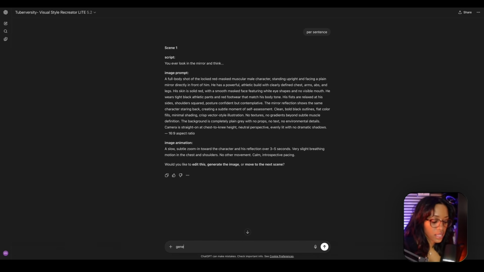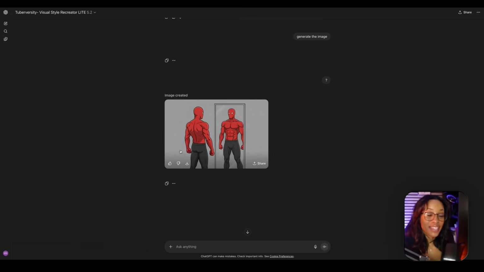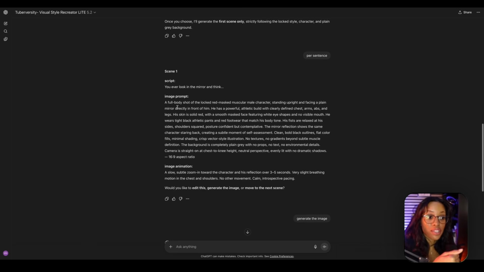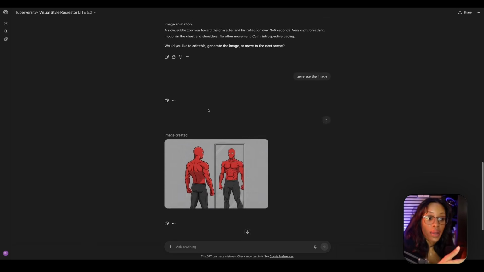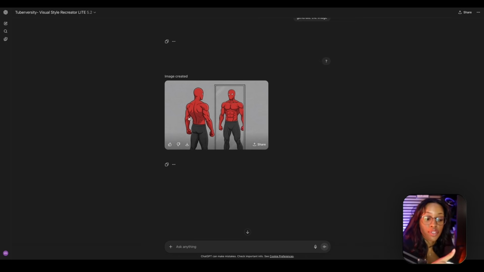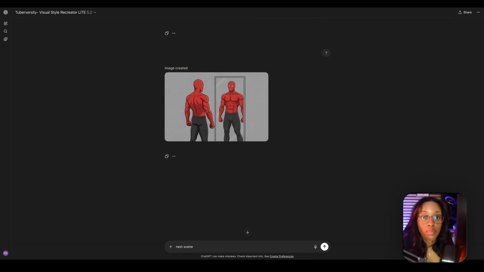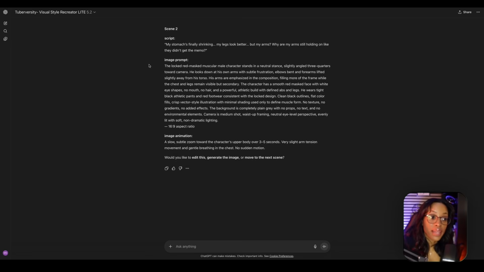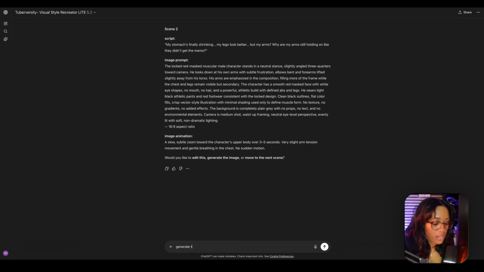If you do like it, you could go ahead and tell it to generate the image. And then as you can see, it has now generated a really great image that perfectly matched our scene, as well as our character and the gray background instructions. From here, you could simply tell it to move on to the next scene, and then you would read it like I told you before, and see if there's any changes you'd like to make. If not, you go ahead and say generate the image.